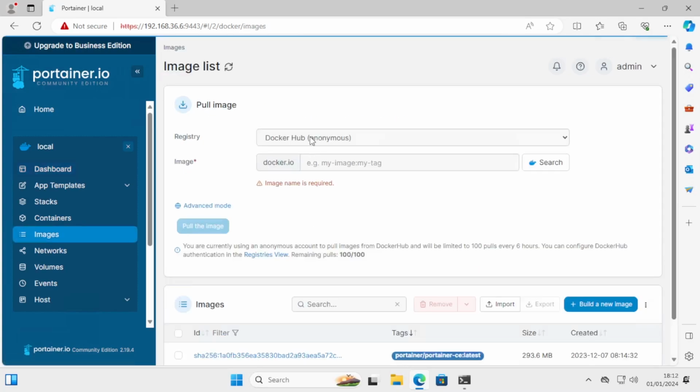So if I click on image, we'll make sure the registry is on Docker Hub as an anonymous user, because obviously we've not got ourselves logged in. So you're limited to 100 pulls a day, but again, that doesn't matter as we're not going to be pulling 100 images a day. Obviously, if you do pull more than that, sorry, it's not 100 pulls a day, it's every 6 hours. So if you do pull 100 images over a 6 hour period, then you're going to have to wait until that limit's up, unless you want to obviously sign in.